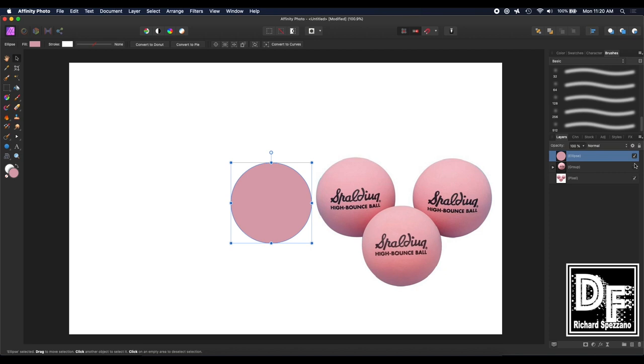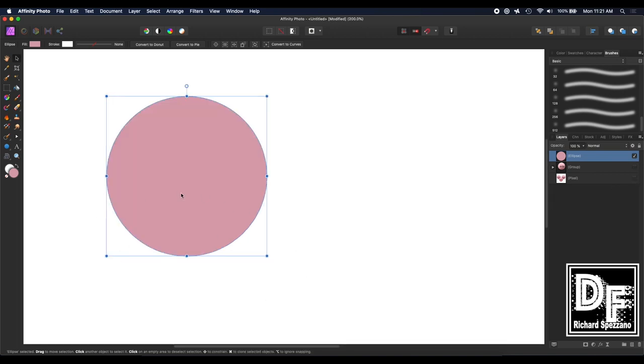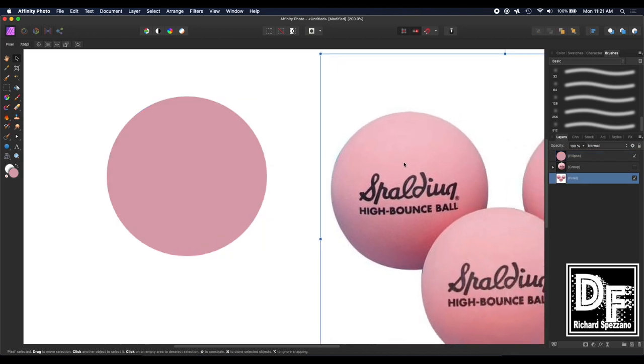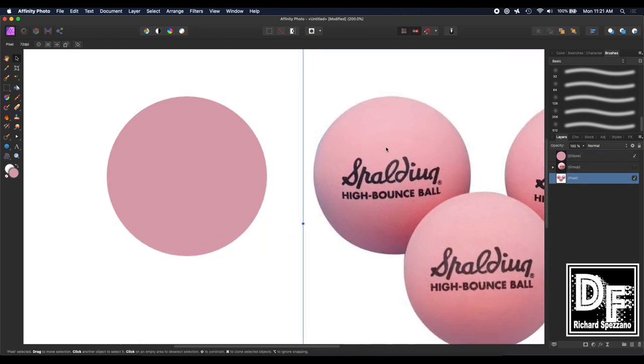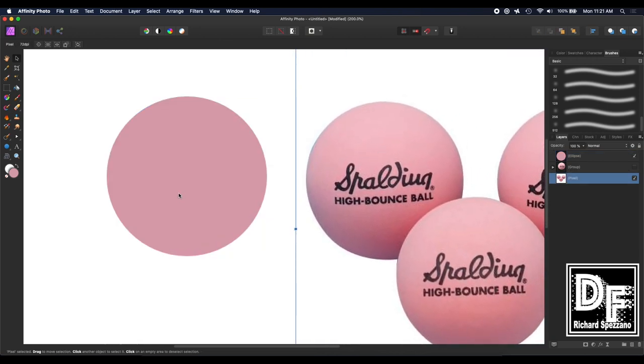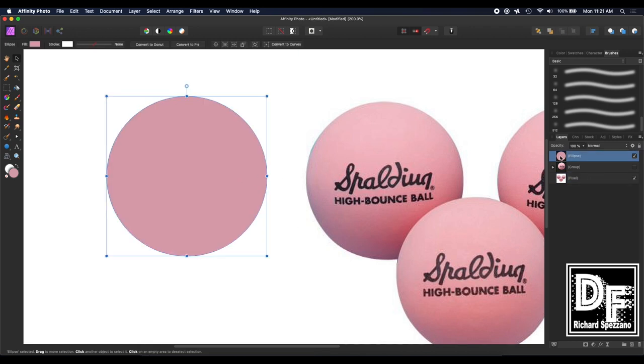And we'll hide this for now. We could start from scratch here, and I will, but maybe I'll just show you this is what the Spalding ball looks like. So I'll put it right next to it. So we're going to try and get this to look like this. So just to be on the safe side, I always duplicate, Control or Command J, and it helps me in case I make a mistake, I'll hide the one behind.